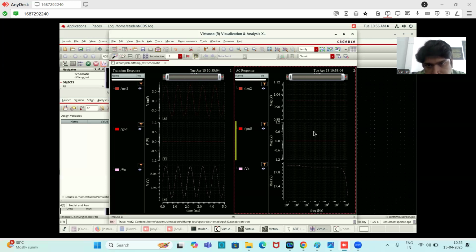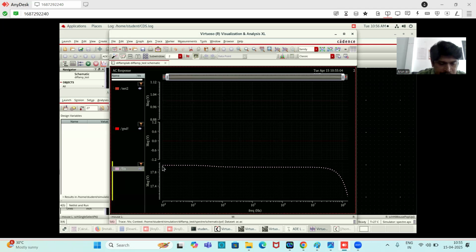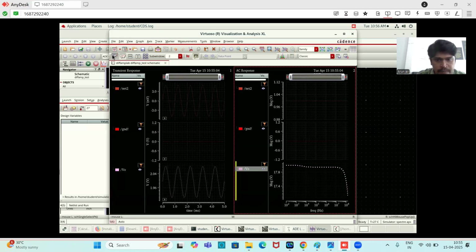Then if you take the AC analysis, you can see that the output is here. The gain is somewhere around 17.85 or something. Okay, so this is a good differential amplifier. You can find out the exact gain and the cutoff frequency through proper analysis. Yeah, so I will stop it here.